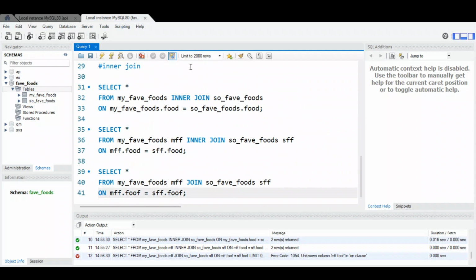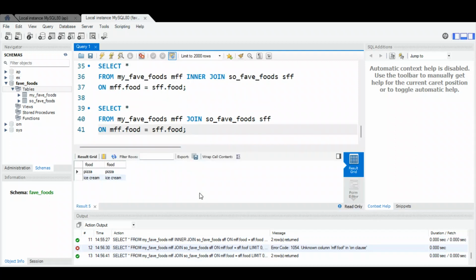And ssf.food. Oops. That's what happens when I try to type too quickly. In fact, I did it twice there. I wasn't even copying and pasting either. There we go. Pizza, pizza, ice cream, ice cream.